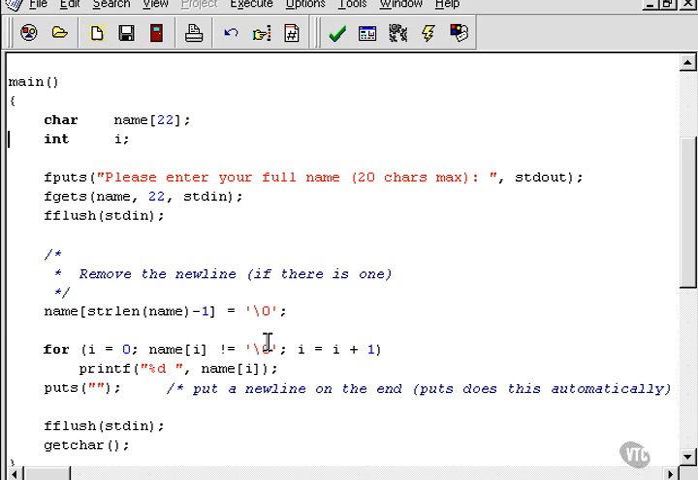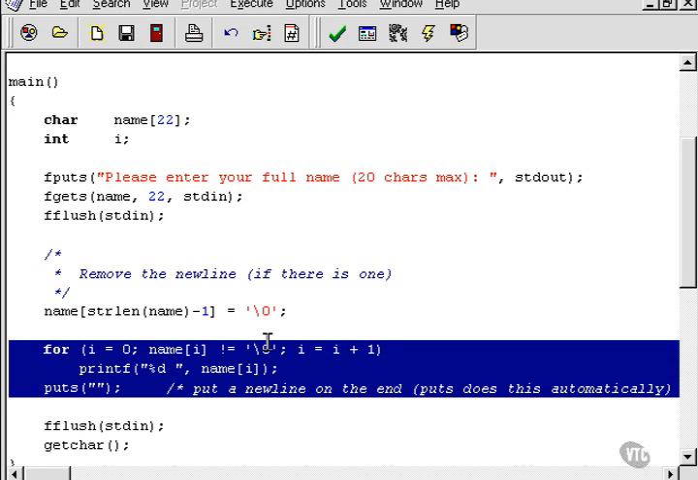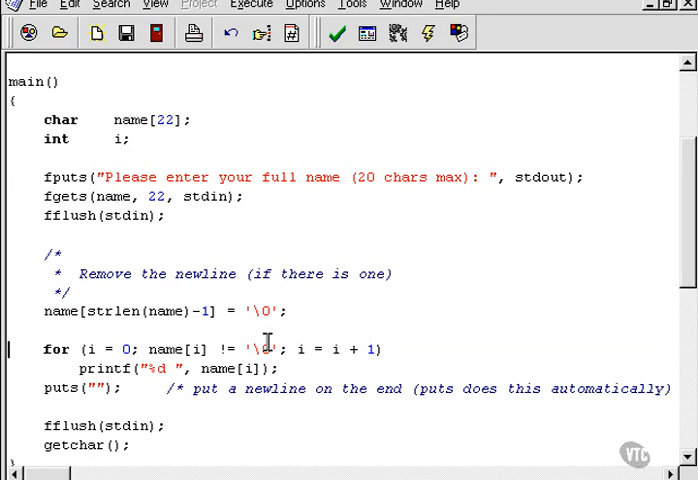Okay. So anyway, here's the actual guts of it. For each character in the name, or in the name that they typed in other words, we're going to walk along the string using a for loop until we get to a null character, which will probably be this one, if there was a newline entered. Simply print out the decimal representation of the character name[i]. Now remember that name is an array of characters, but we're printing out %d. Okay, and then here's a little cheating thing, put a newline on the end.